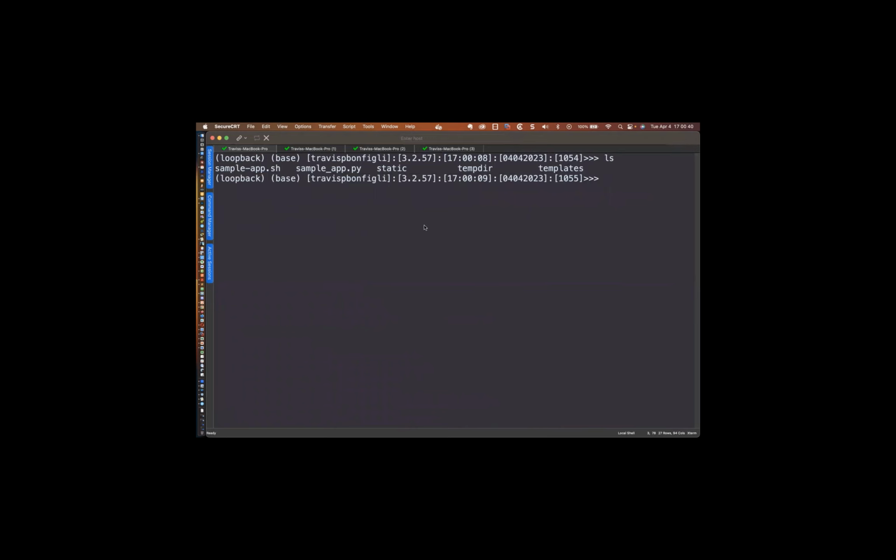Now, that tempdir, if I say rm -rf tempdir, I'm just removing tempdir here, right? Because remember, that directory doesn't exist unless I run the build script. And so all we're doing is creating a temporary directory into which we're placing our sample_app.py file and our static and our templates directory. And we do that when I run this command, bash sample-app.sh.